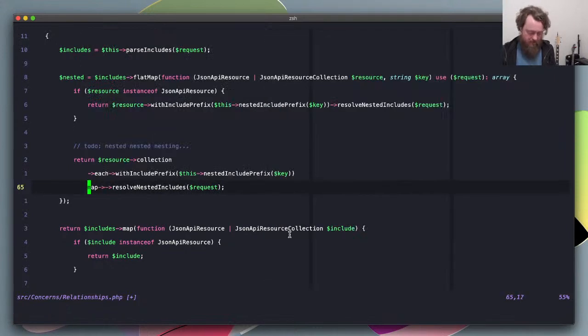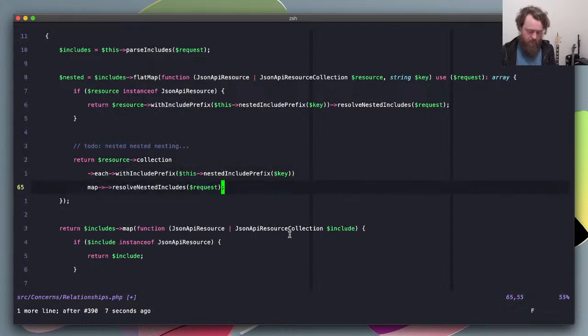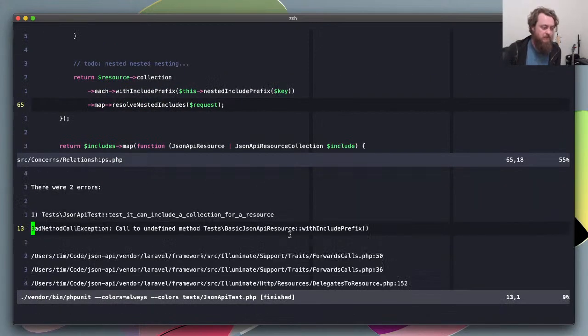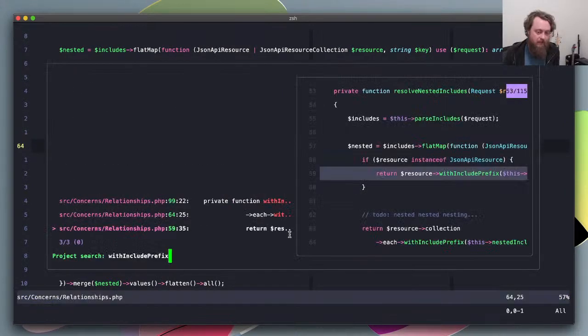Oh, that's not how you do code. Oh, that's also not what I wanted. So we'll delete this, and we'll go map over all of those. Okay, so it's still broken. Call to undefined method withIncludePrefix on basic JSON API resource. That's right. This is the method that was actually making us make that public.